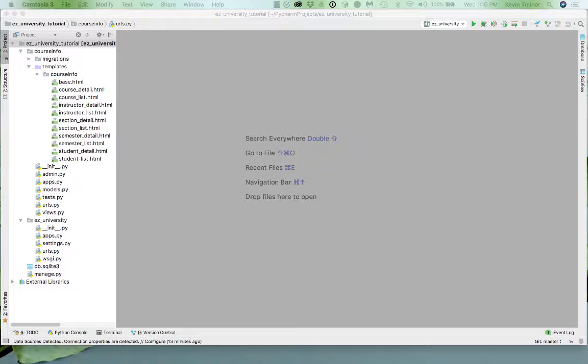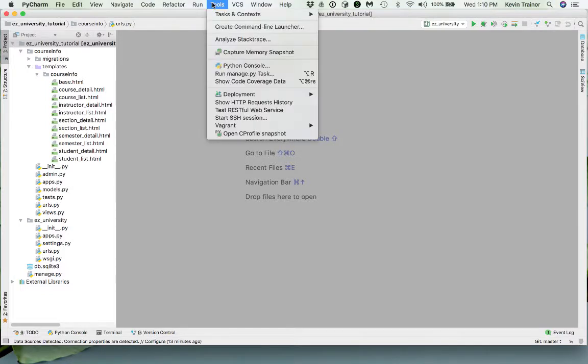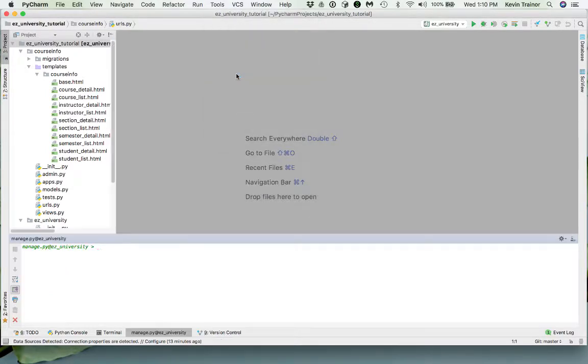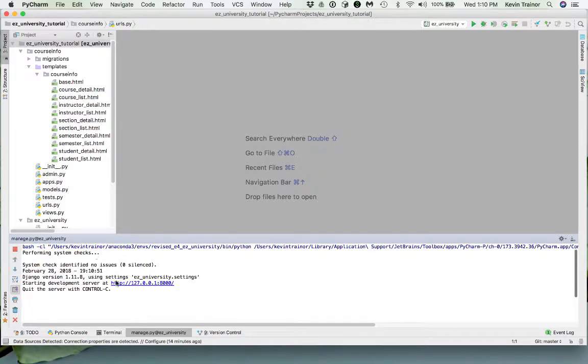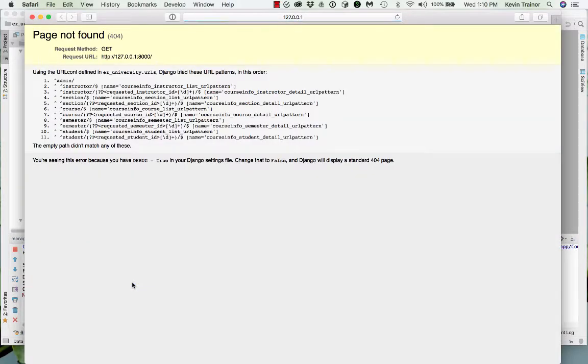Okay, so let's look at what we have so far. I'm just going to fire up the server. I'm going to run the manage.py task and do a runserver. Now I'm going to click through on that URL. So far, we have not linked the URL pattern where we just have the domain name and nothing else. We've not linked it to anything at all.